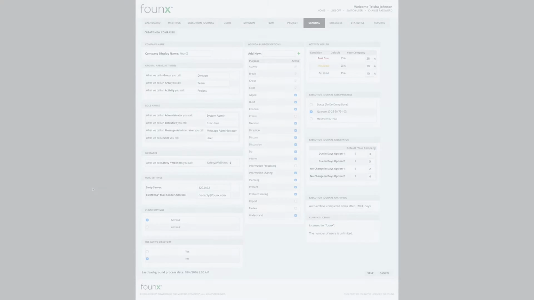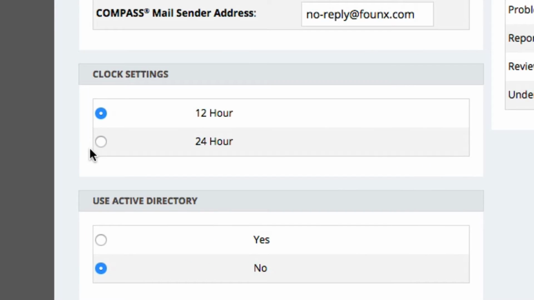You can change the system clock here to 12-hour increments with AM and PM designations, or 24 hours, commonly known as military time. So just click on the desired option and don't forget to save.